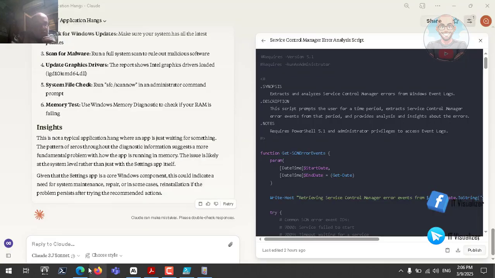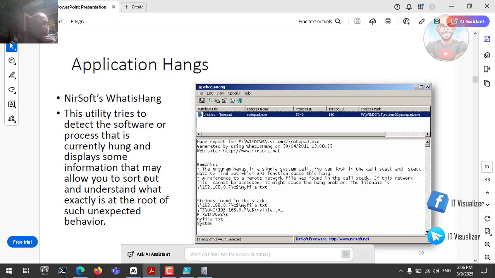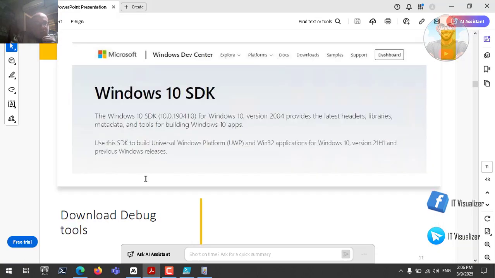If I continue with the slide, we have also something called Windows 10 SDK. This is a utility, a couple of programs that you download, and from them we will get the Windows dump analyzer. If there is a hang or a problem with one of the applications, a dump is created. We have discussed this before in the previous video.